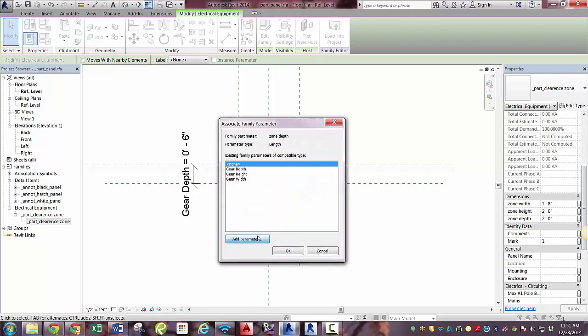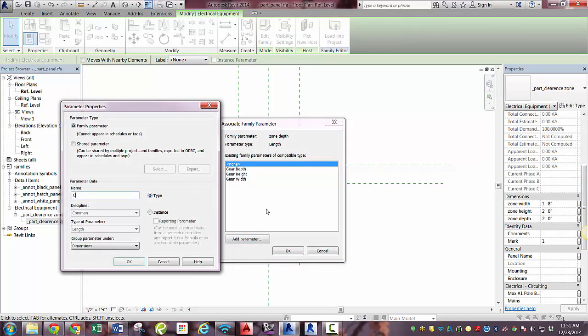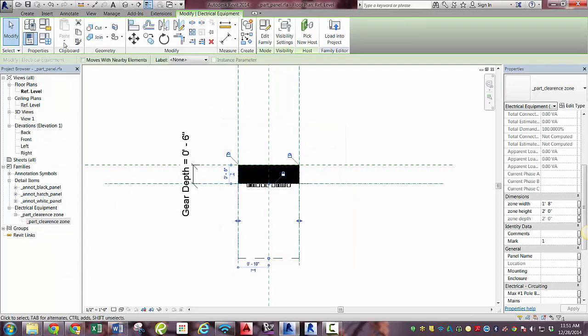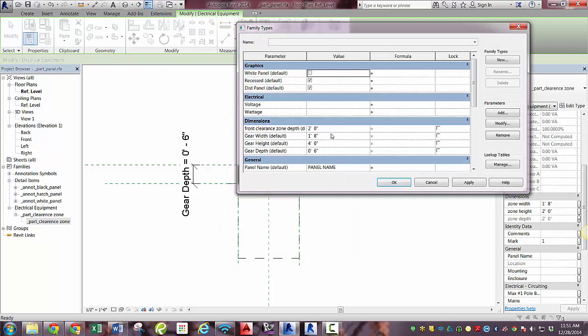And we're going to add a parameter to this parent family and call it clearance zone depth, actually front clearance zone depth. And we're tying the zone depth of the nested family to this parameter. Make sure it's instance, and then press OK. So now that's mapped, and we can go to the family types and see this new parameter here.